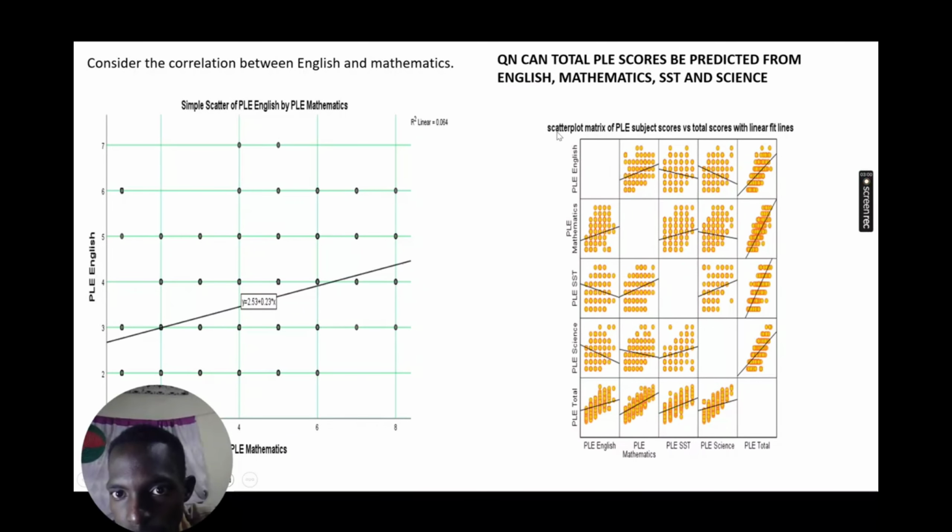So this is just a scatter plot matrix. So here we have PLE English and PLE English. That's why this place is blank. But just know that this matrix plot just summarizes everything. If we have here PLE totals and PLE English, it is represented here. PLE science and PLE mathematics, they are represented here. If I want to get PLE science and PLE mathematics, this is the one. PLE science and PLE SST, that is the one.